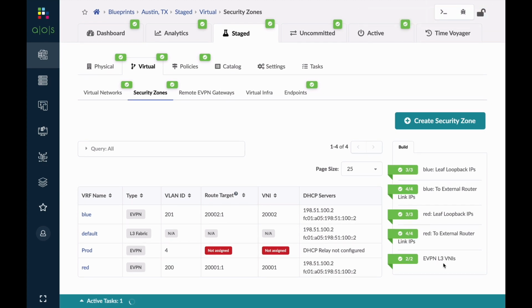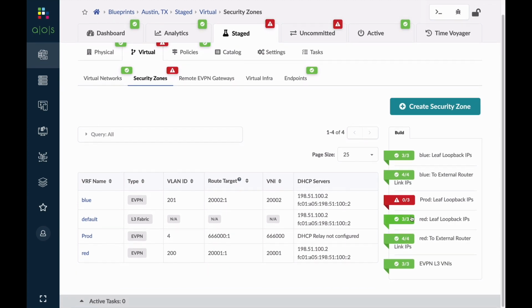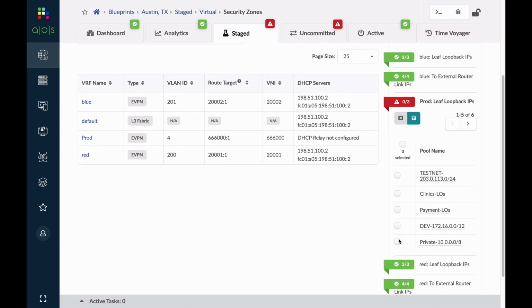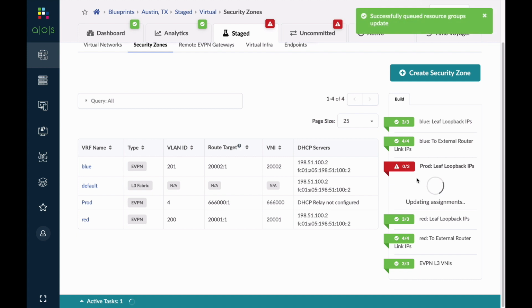Apstra at this point in time is going to provide some checks and say, hey, in order to establish this new security zone, you need to give some additional information. In this case, it's some loopback IP addresses for the network resources.